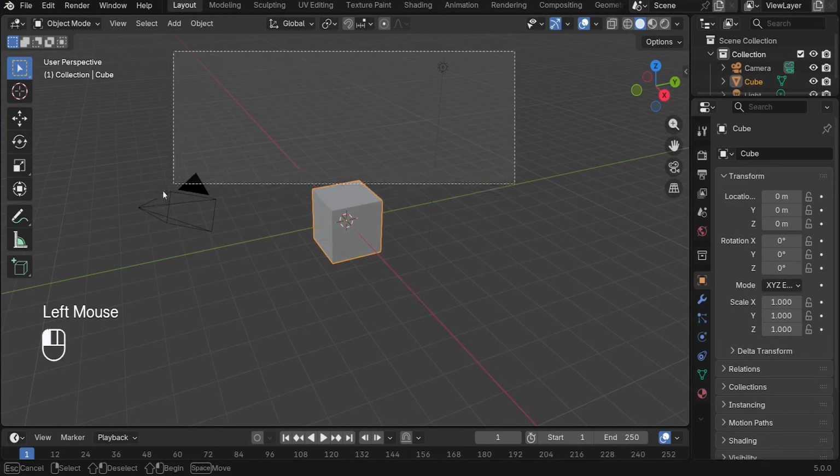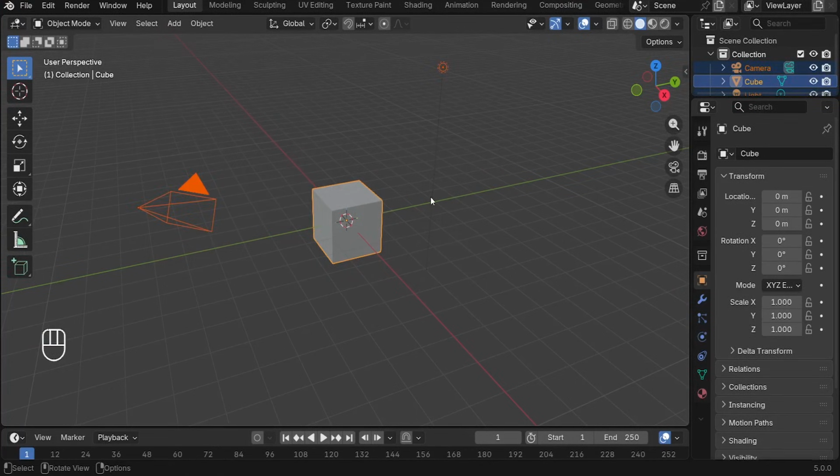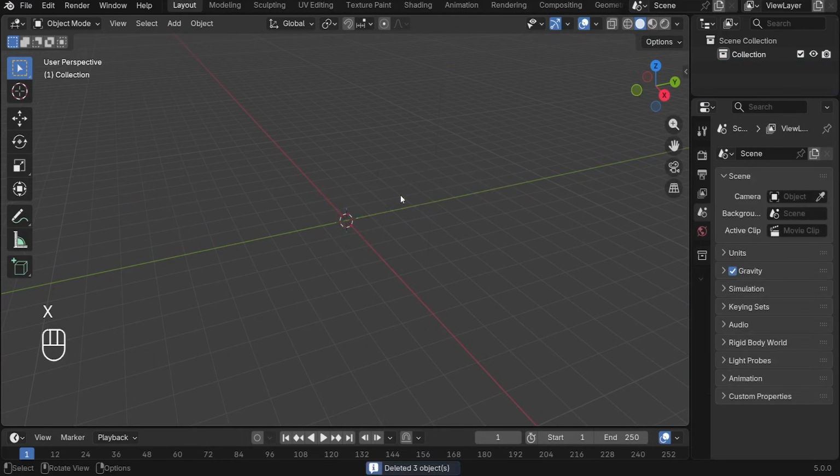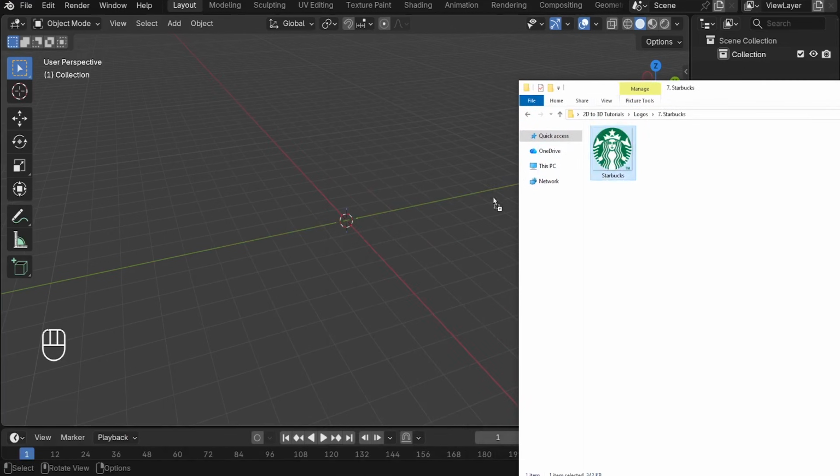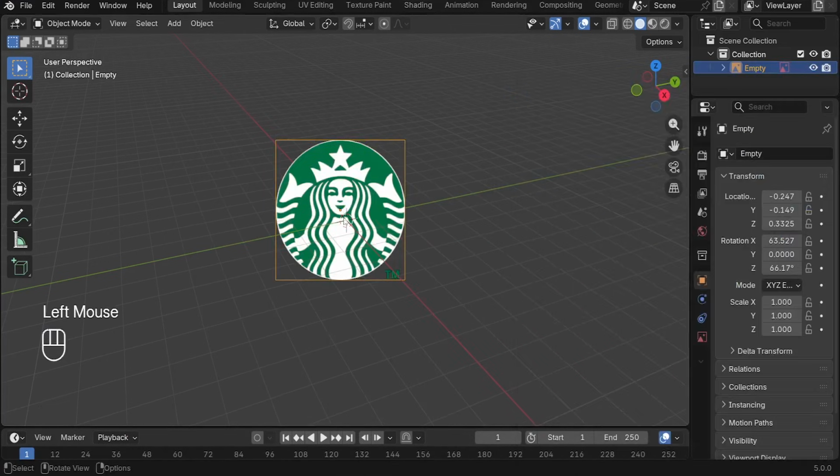We can just left click and drag like this, and press X and delete the selected objects. After that, I'd like to drag and drop our reference image. So we've got the Starbucks logo. I'd like to simply drag it here and let's operate on it.